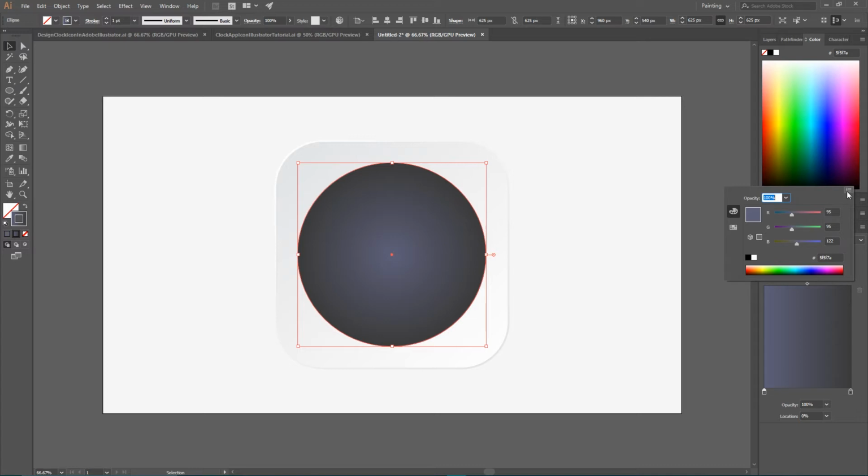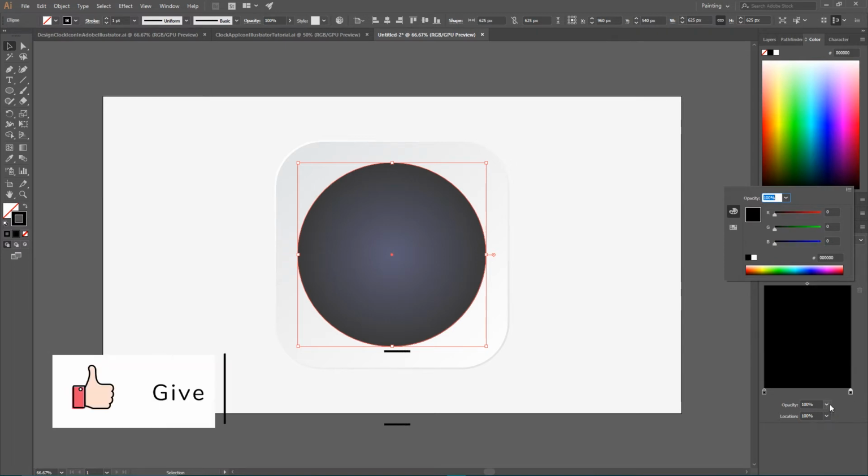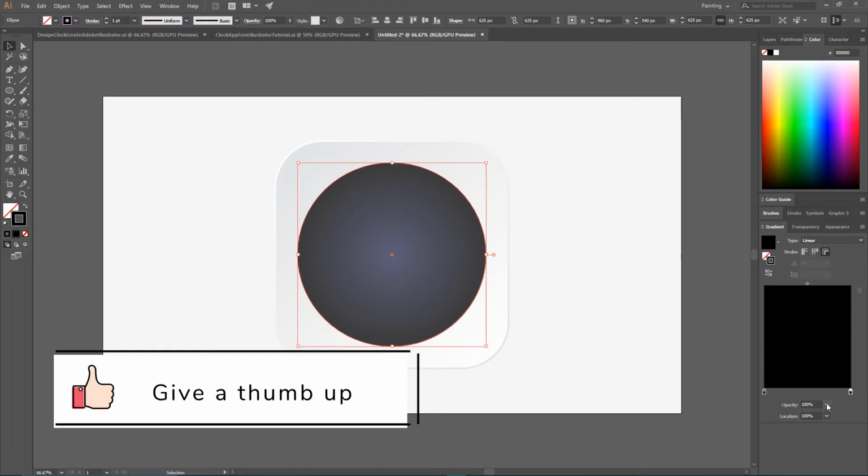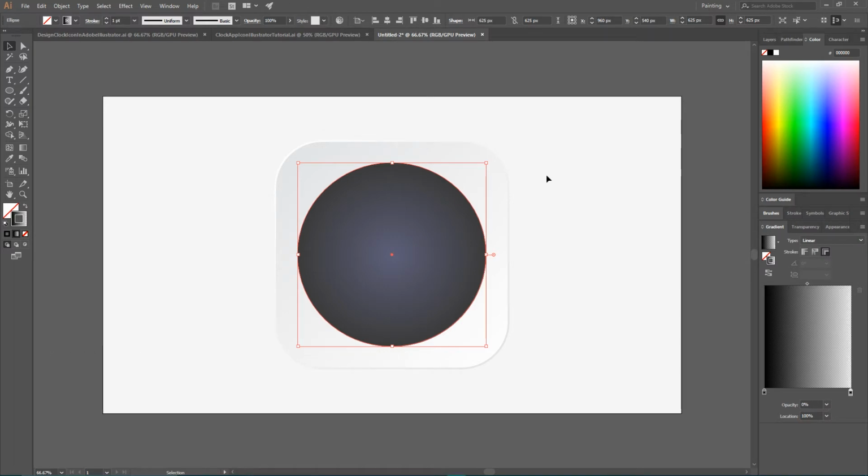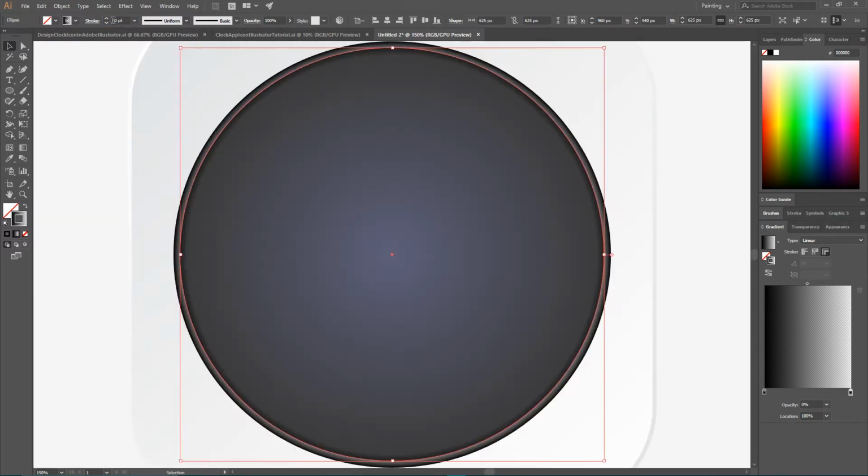Now double click on the lightest portion and apply black. Set all of these RGB values to zero. Do the same with this one. Apply black. And for this portion, we need to set opacity from 100 to 0. Click OK. Now let's increase the stroke weight to 20 points. And as you can see, it casts the shadow in both ways.